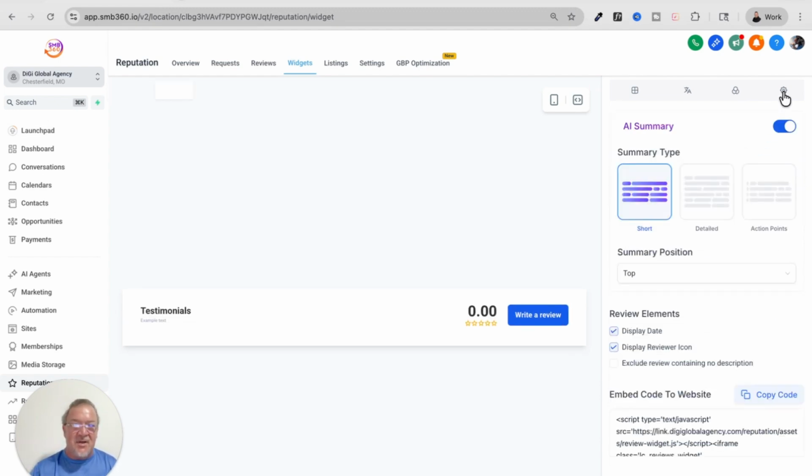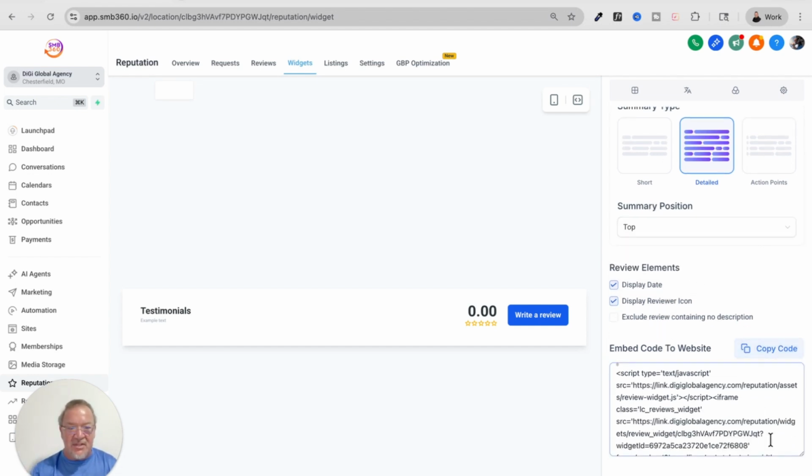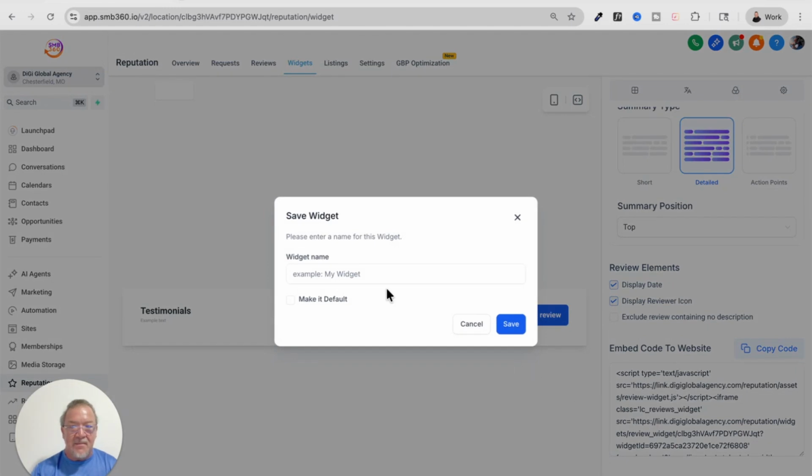And then lastly, if you come here to settings, you can see, do you want to have a short content review? Do you want to have detail? Like how much of the review do you want to actually list here? Do you want it to be short, long, or just action points? And then summary, where do you want to have these? Where do you want to have the review set up? Do you want it to be on top? Do you want it to be how you want it to be laid out? What other components do you want to have? And once you do this and you click save, you get to name it.